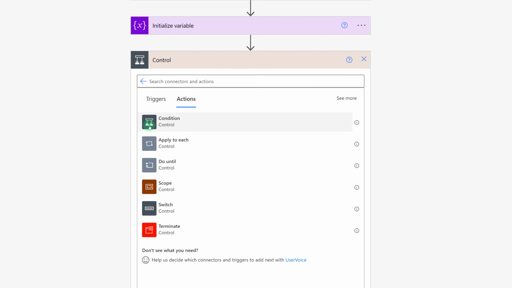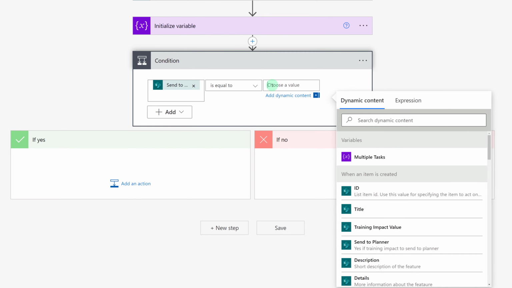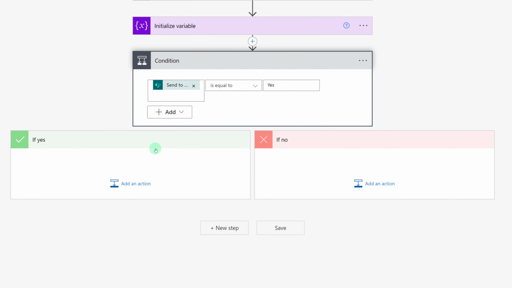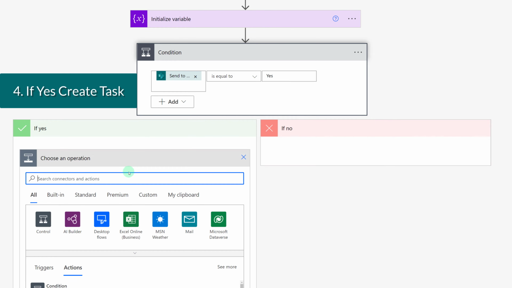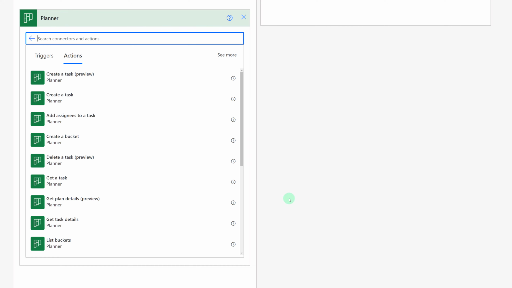The reason I'm doing this is I want the flow to only send specific items to Planner, so on my list I have created a Send to Planner column. When I select that from Dynamic Content, I'm going to say it is equal to Yes. Now I'm going to tell Power Automate what to do if the condition value is equal to True. Click on Add an Action, and then search for Planner. Then we're going to select Create a Task.